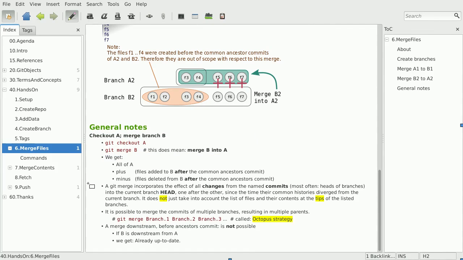Merging is about the take-in of commits that describe discrete changes. The results therefore are: we get all of A plus files added to B after the common ancestors commit minus files deleted from B after the common ancestors commit. It is possible to merge multiple branches, but a merge downstream before the ancestors commit is not possible.